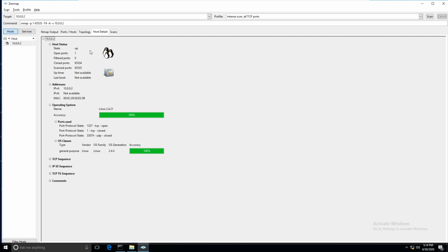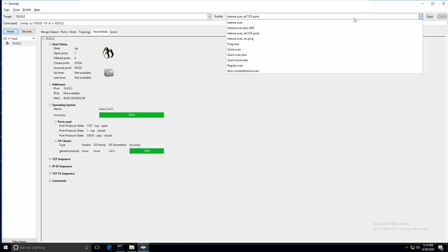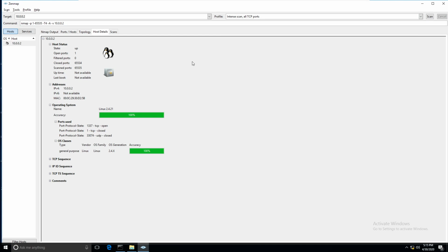So let's back up a second and look at how I actually ran this scan and what flags I used. Let's go back to how we were approaching the use of Netstat, and we'll use that same logic with Nmap. With Nmap, you can see the command is up at the top. You put in your target, and then you can choose a profile. There's a bunch of different options: a ping scan, a quick scan plus, slow comprehensive scan, and they're all going to give us different results for the most part. In this case, this was an intense scan, all TCP ports.